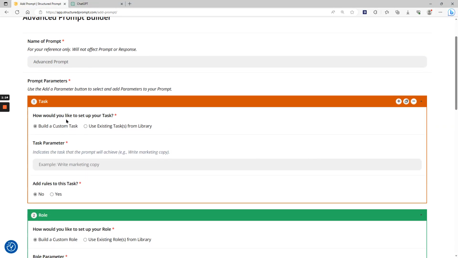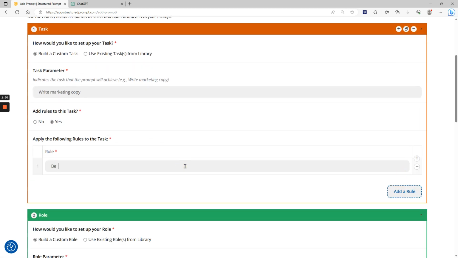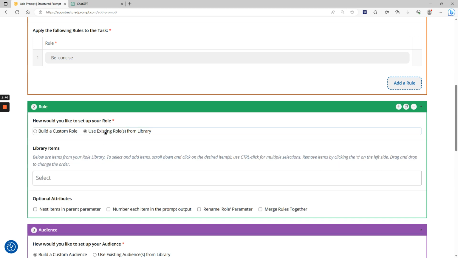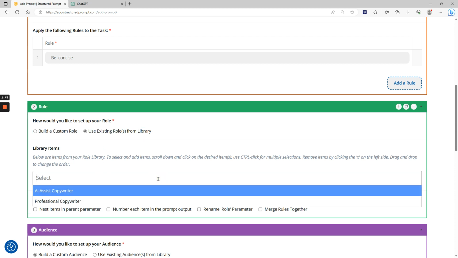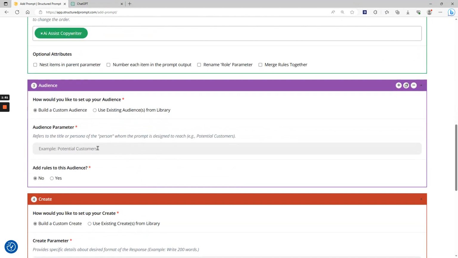So starting with task, if we build a custom task, we'll use our example of writing marketing copy. Write marketing copy, and then we can choose to add rules or not. So I can just add a rule to that. The role: we can use our role parameter if we want to and build a custom role, or we can pull from our library at this point. So, if I want, I've got this AI Assist copywriter that we defined in an earlier video. I'll just select that for the role.